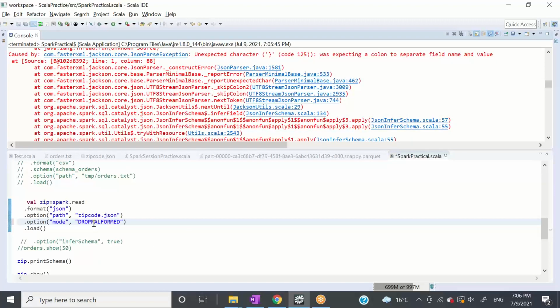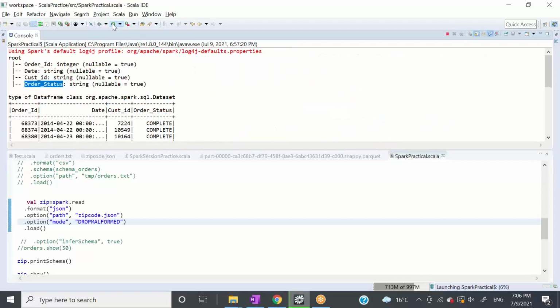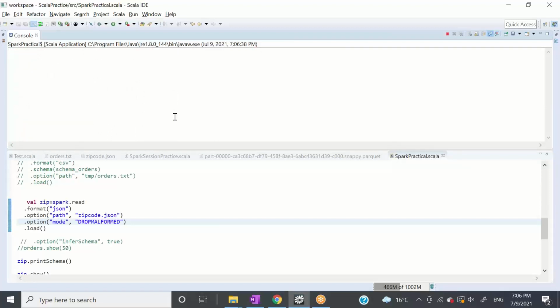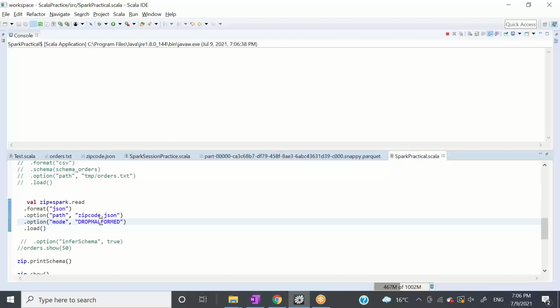Now, the last mode is drop malformed. So what will it do? It will drop the records which are not in the proper format. Okay, let's see. So it will drop the malformed record for us.